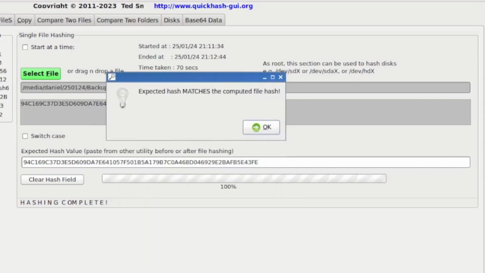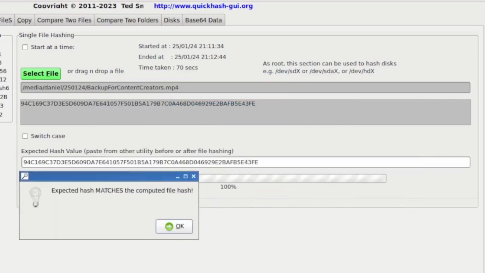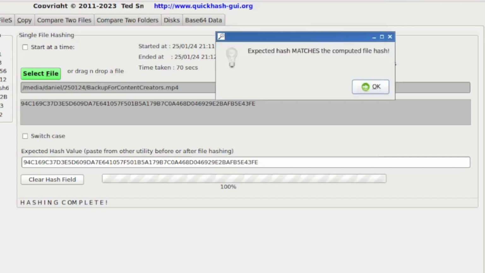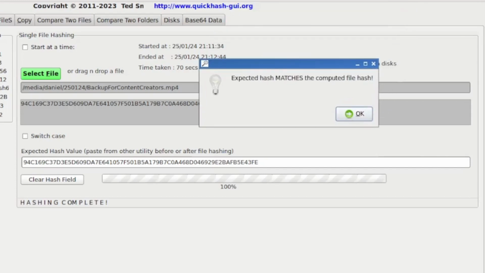So yay, that worked. Expected hash matches the computed file hash, right? So we can just look at it here. This is the hash that came off the optical media. This is the hash that I took before burning the file and saved in a Google Doc. And we can see that they match. So we know that the file started its lifetime at least uncorrupted.